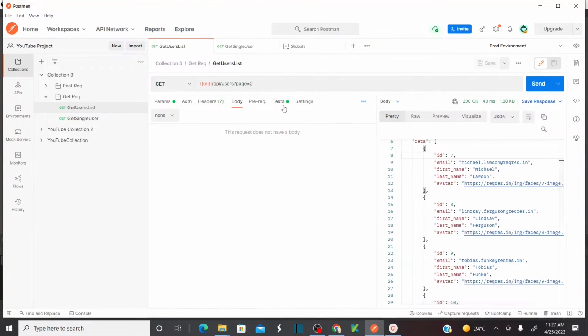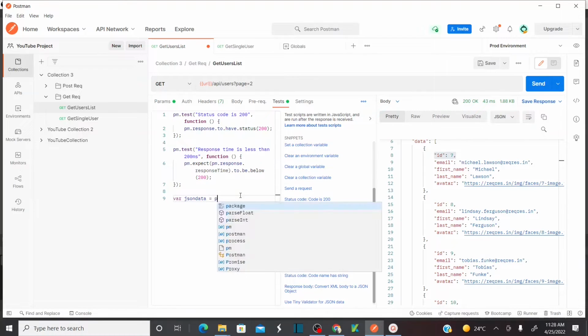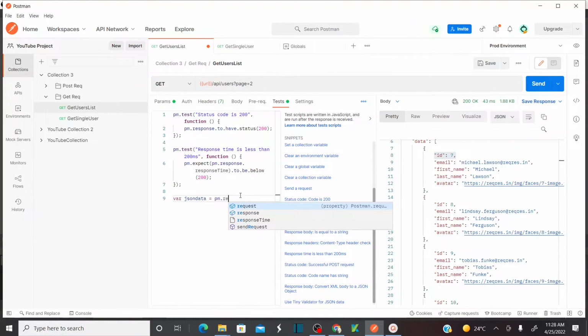How can we do that? Here in tests, not only can you test by using the test module, but you can also create your global variables. How? As soon as I get the response, I want to store this value. What I can do is create a variable here, jsonData, equal to pm.response.json(). That means I'm creating a JSON object.